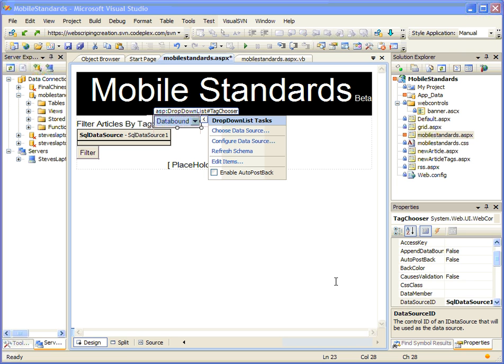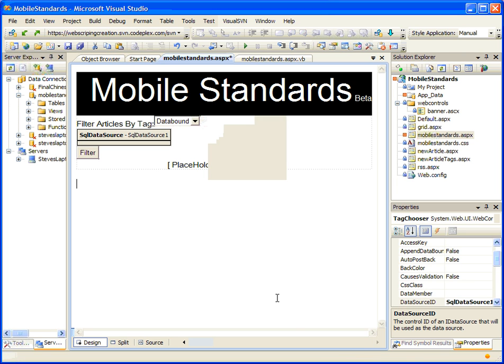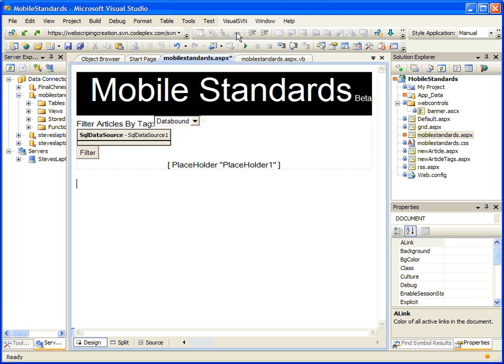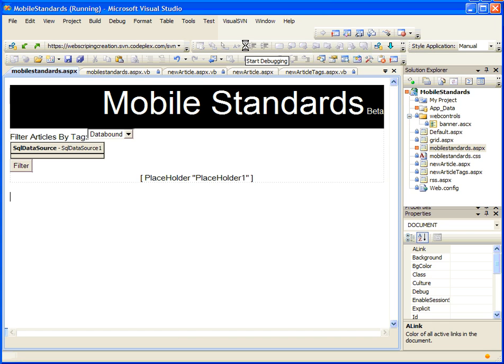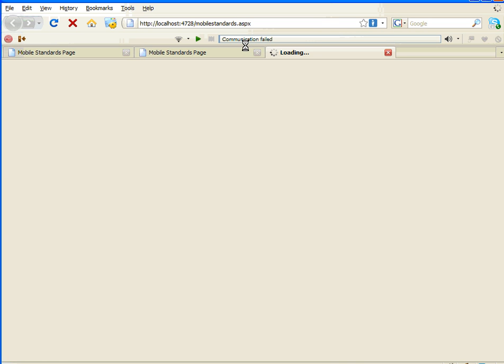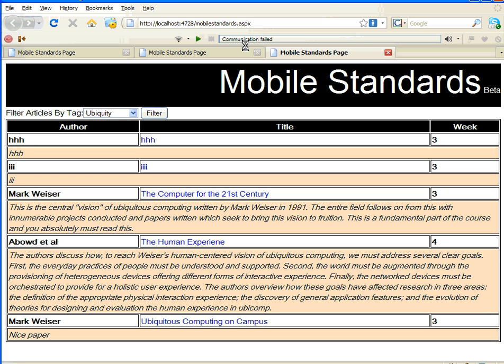drop-down list. Okay, so we won't actually do anything with it at the moment. Let's just see what effect that has had. So I click play to start debugging to show this in the browser. When it finally comes up, what we should see is everything we've seen before, but with a drop-down list in addition to it. Okay, so when it finally appears, you see we've got this thing here.